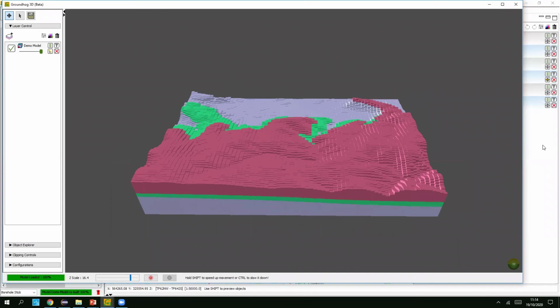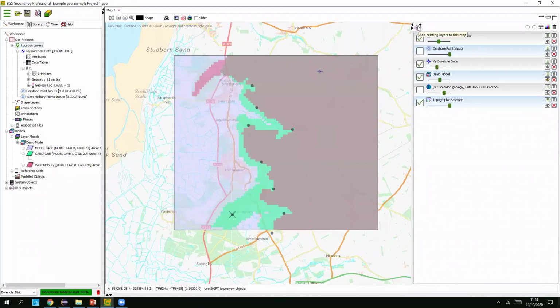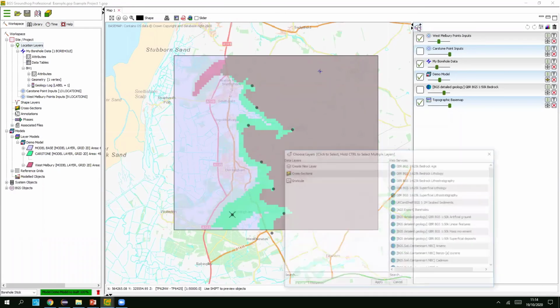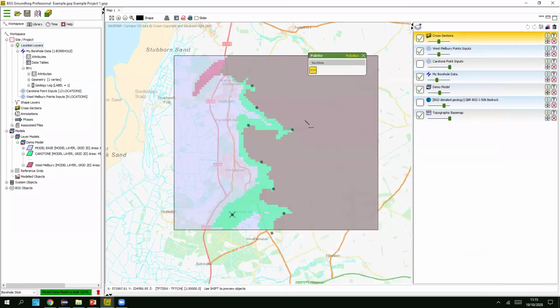Okay. So the next thing I'm just going to do quickly, I'm just aware of time. I want a few minutes for Q&A at the end if possible. I'm just going to show you a cross-section input. So I can use a cross-section to constrain my model. So I can just put that anywhere across the model like this.